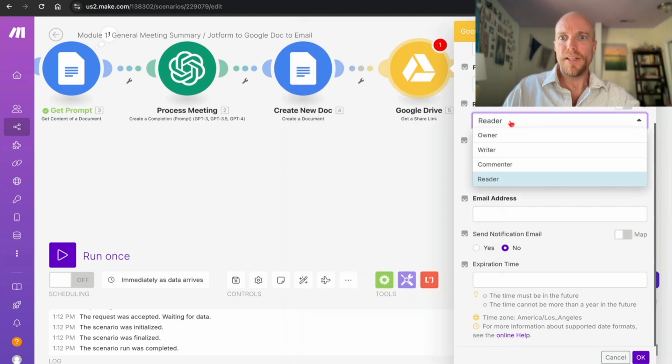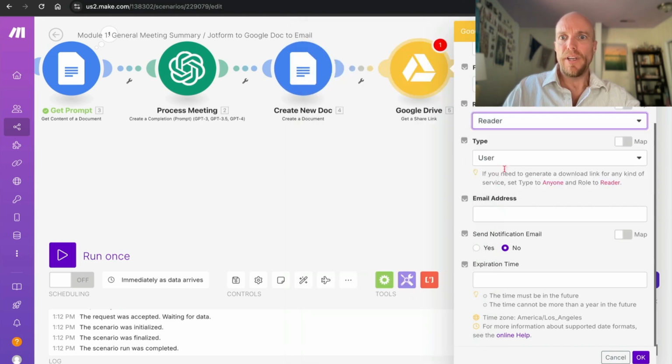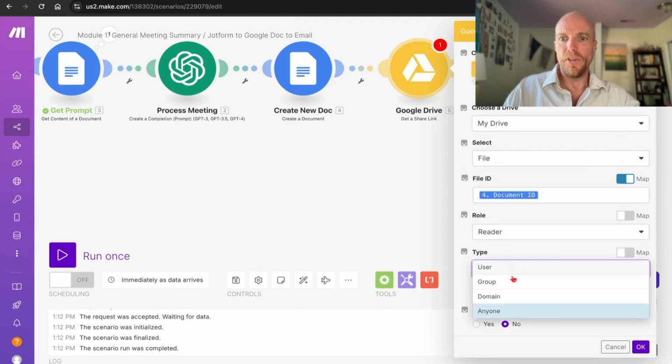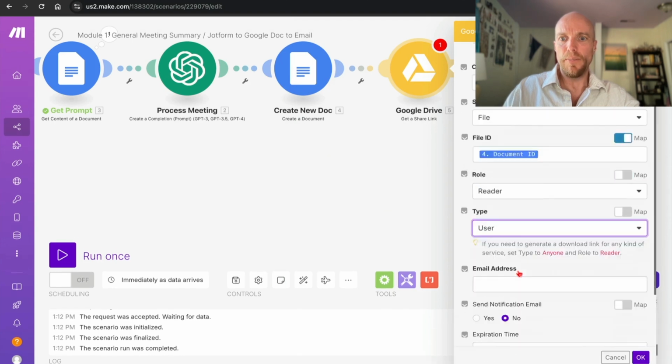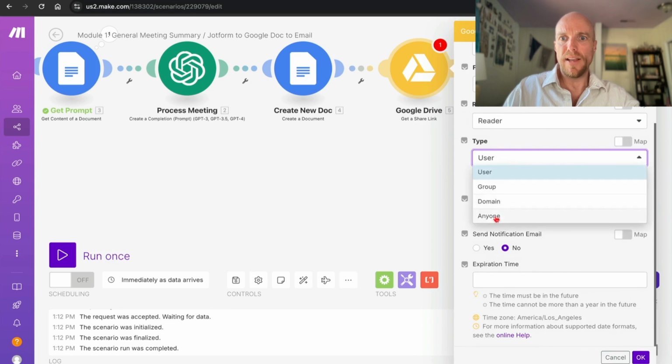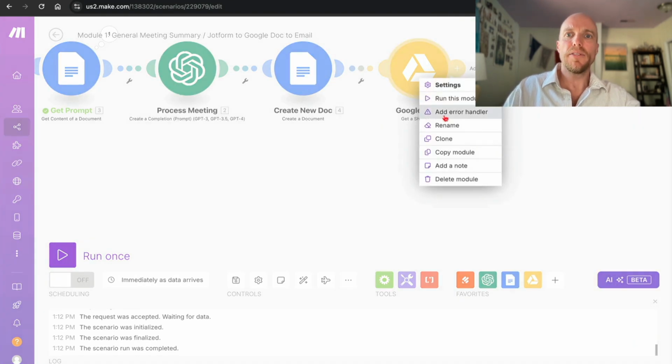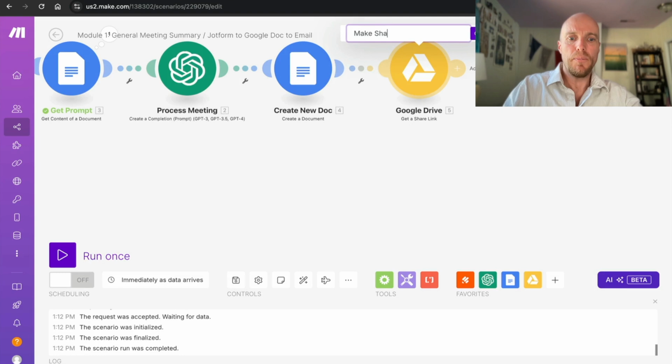And then here we want to say anybody can read. So anyone can read. If you wanted to invite just a specific person, you could do that too with a specific user email address. In our case, anybody who has the link, we want to be able to see it, and we want allow file discovery off, which it is by default. Okay, so this is make shareable.